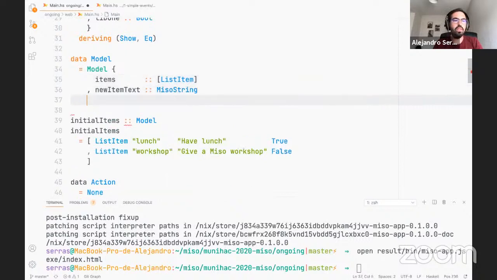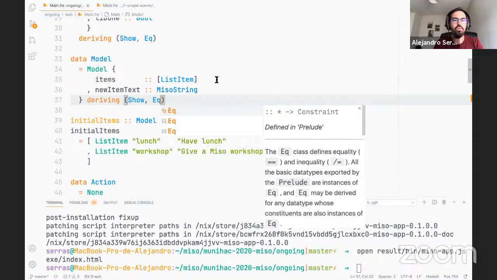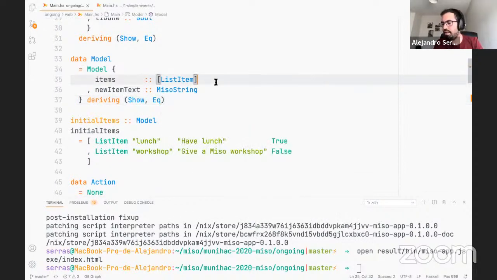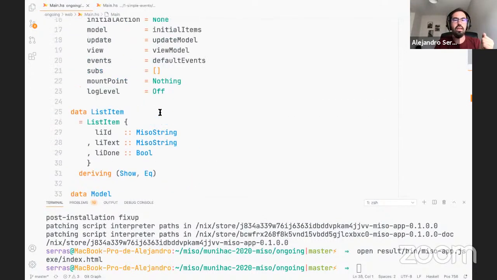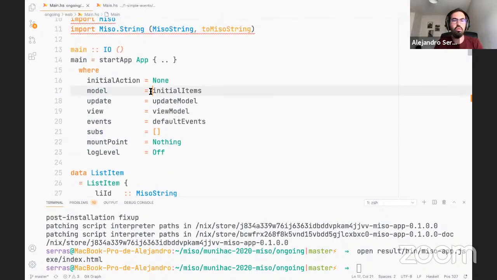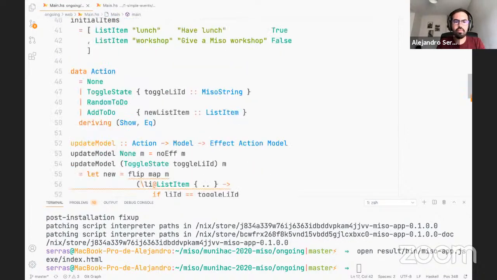So let me just have this, and then deriving Show and Eq. That's useful for later. And now my initial items are no longer a model, they are a list of list items, and my model is no longer only this, it's this, and then an empty string, which is what the text box does.